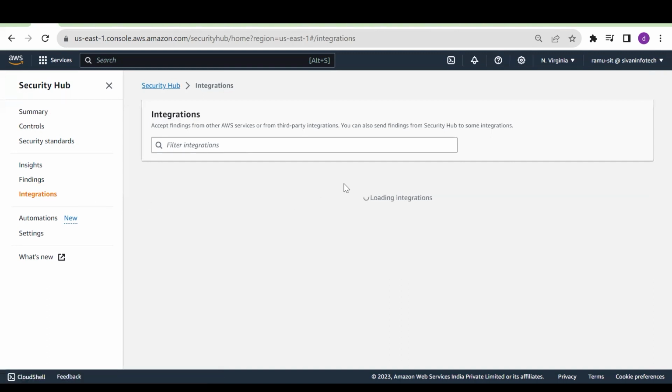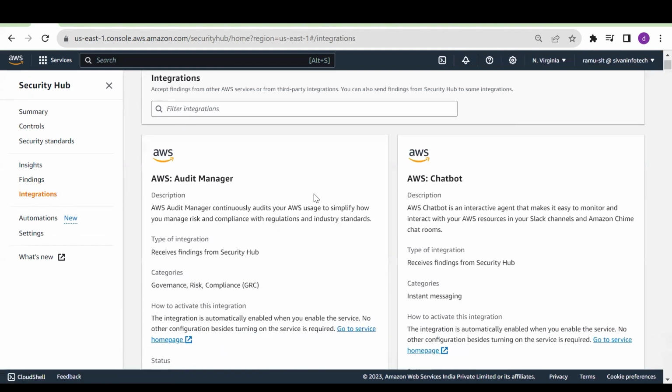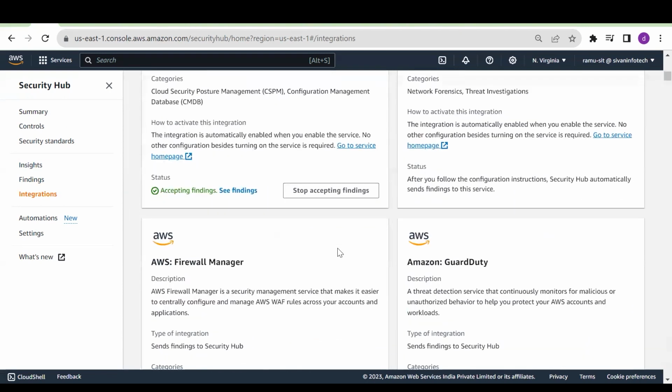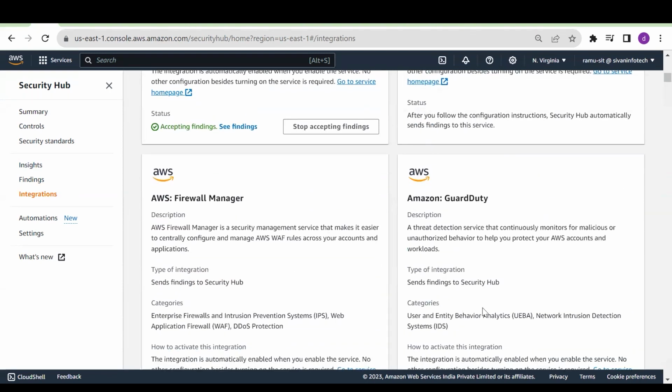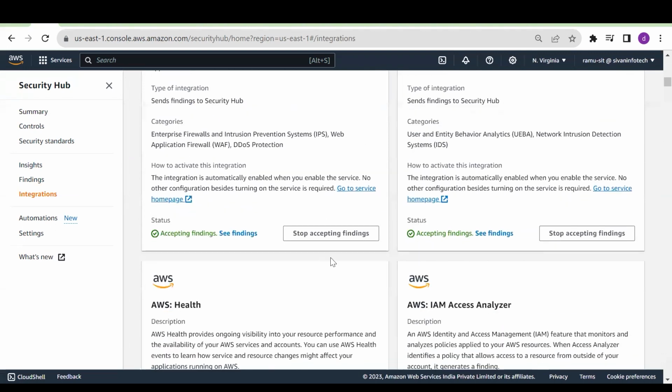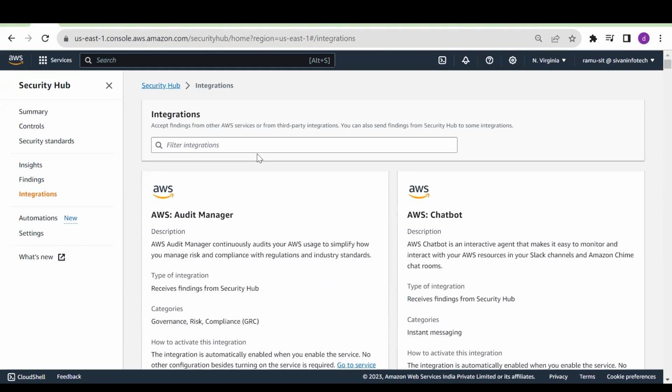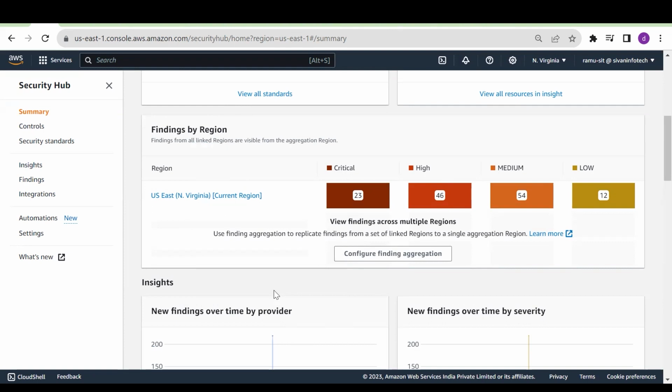Integrations: integration to Audit Manager, Chatbot, Config, Detective, Firewall Manager, GuardDuty. If you want to do any of these integrations, you can do it from here. This is how to maintain security fully at your AWS account level. And this Security Hub will be different for every region. It is not global. For every region, it will be a different Security Hub. So for every region, you need to enable it separately.